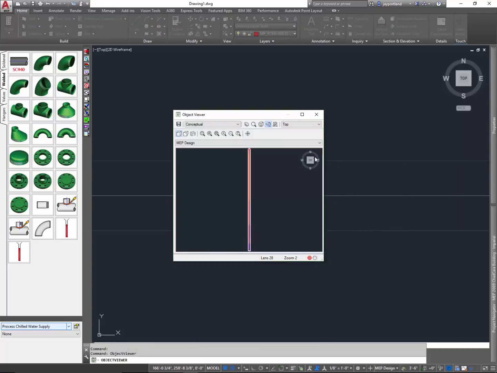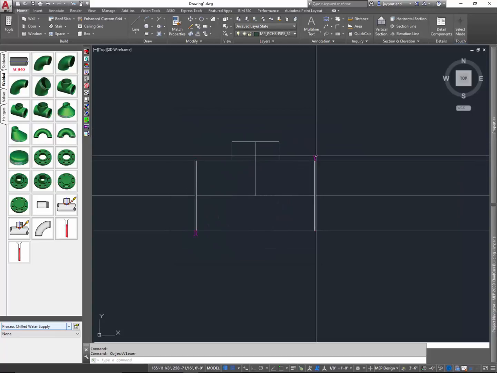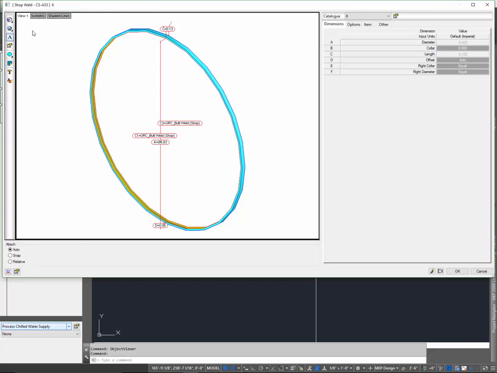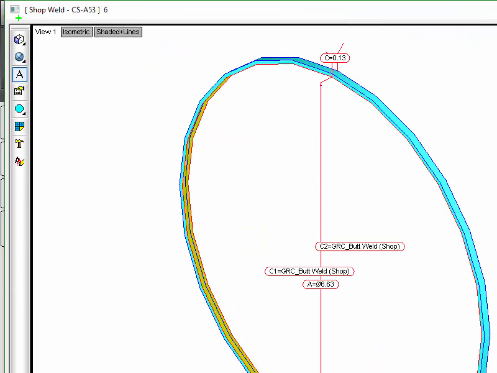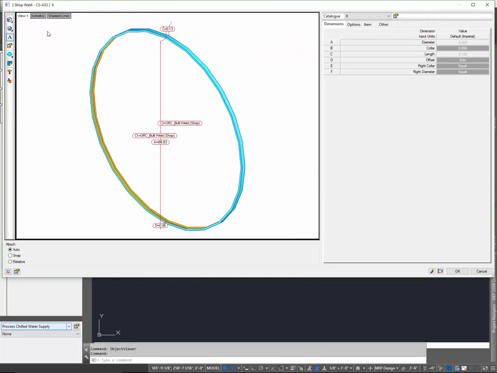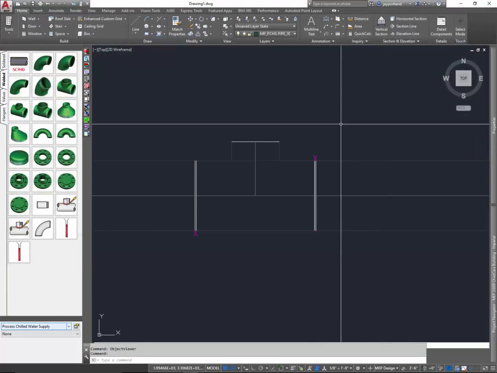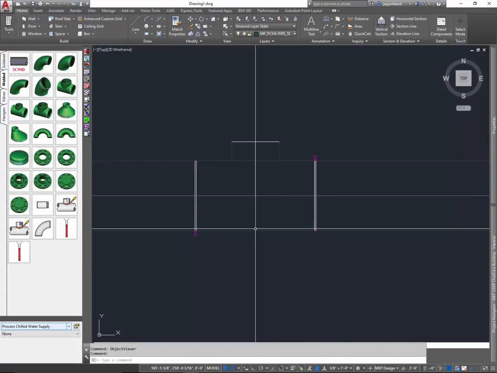I just right-clicked and went to the object viewer. If I look at this in 3D, you'll see that it is a shop weld. This object is a shop weld. Check it out. How do I know that? If I double-click on this, I'll see that I've got a shop weld that's automatically being added between the fittings. I don't have to manually add each fitting. It's automatically being placed for me.